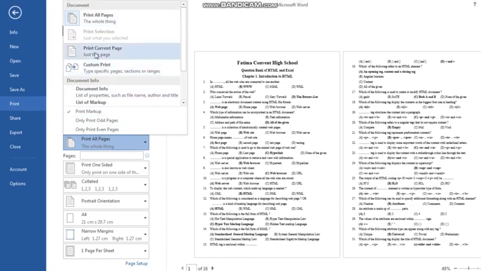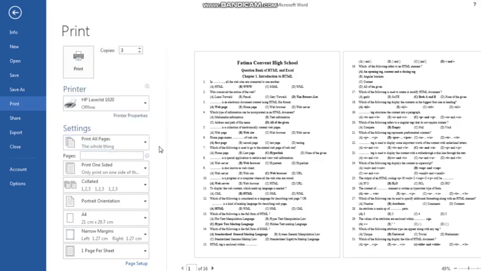If I click on print current page, what is the meaning of current page? The active page on which your cursor is blinking. For example, my active page is page number 1, then it will take the printout of page number 1. So that is print current page. Fine, we proceed further. One thing I have skipped here is printer properties.